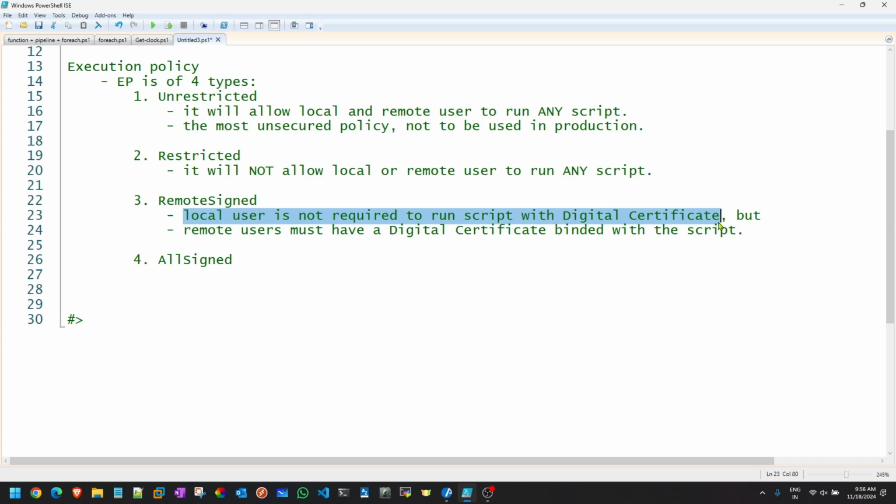So you have a digital certificate available, you have your script available. You have to bind it together and then run it on the machine, then only it will work out. Clear? So if you are a local user, meaning you are sitting right now in front of the system, that's a local user. Local users do not require the signed script. How will you create a digital certificate? That's the most important part.